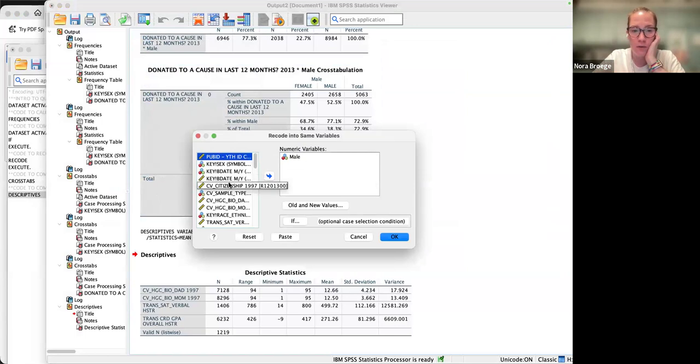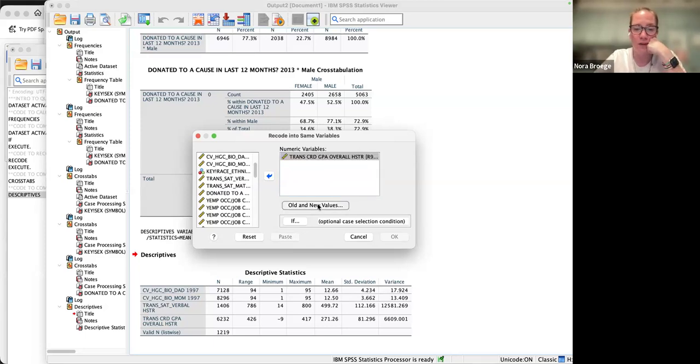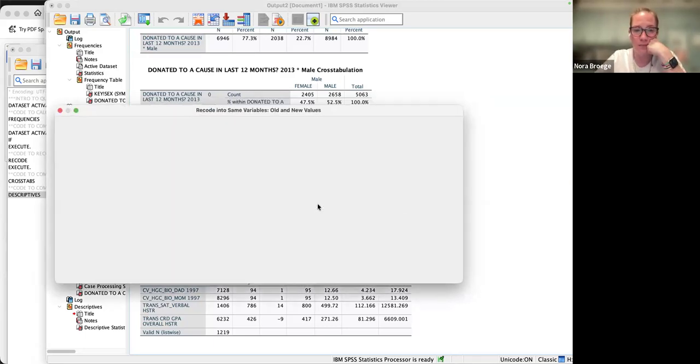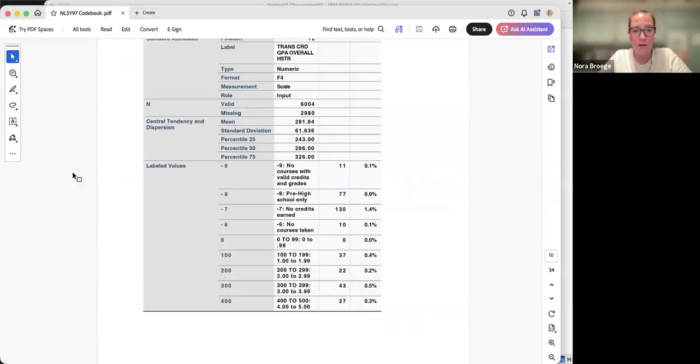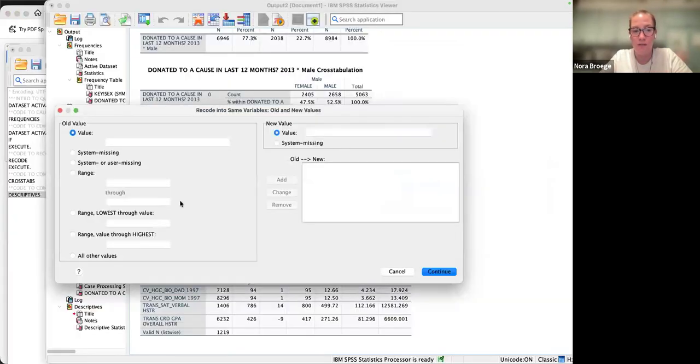Okay, let's pull in that. Let's reset this first. Let's pull in that GPA variable, transcript GPA. Let's go to Old and New Values. So you can do a range. If you recall going back here, it's -6, -7, -8, and -9. So let's say range, -9 through -6 becomes 0.